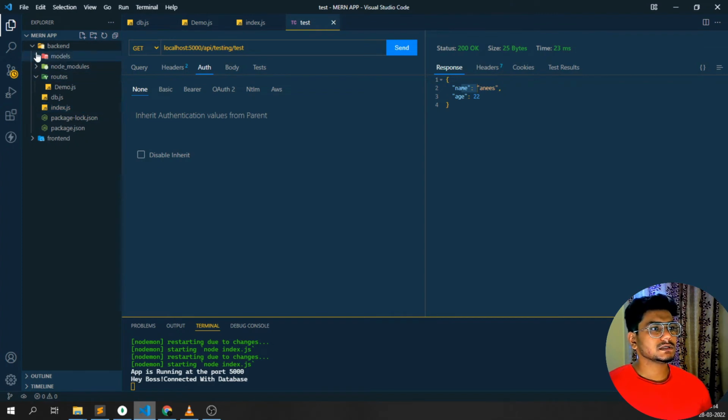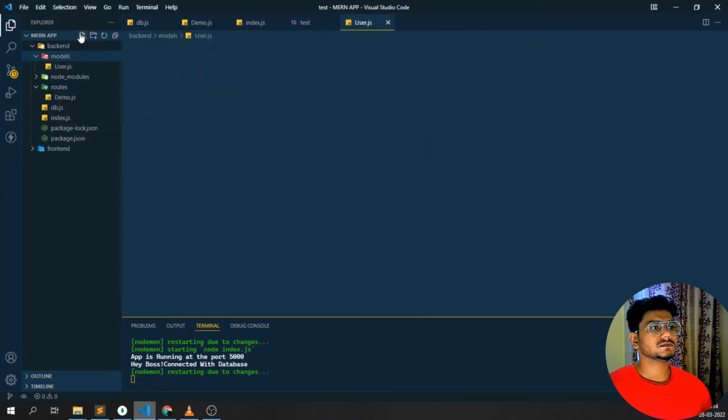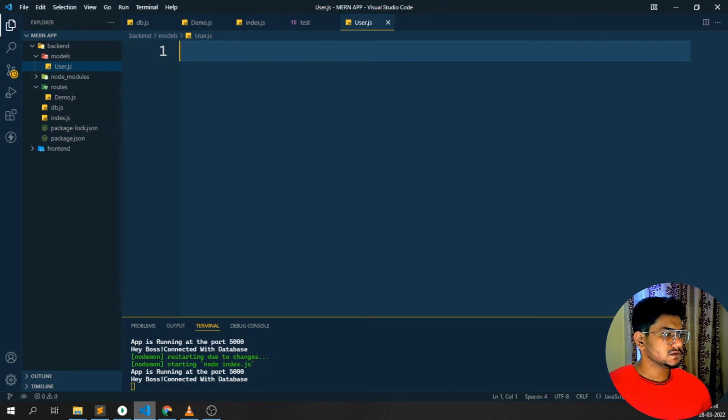So all these things have been done. Next, we have created a models folder, and now we are going to create a user schema. So I'll click on the new file and name it user.js. This will be the users.js file, where we are going to create a user schema.